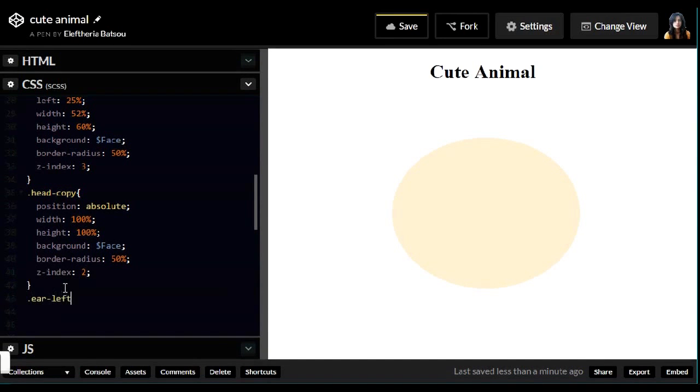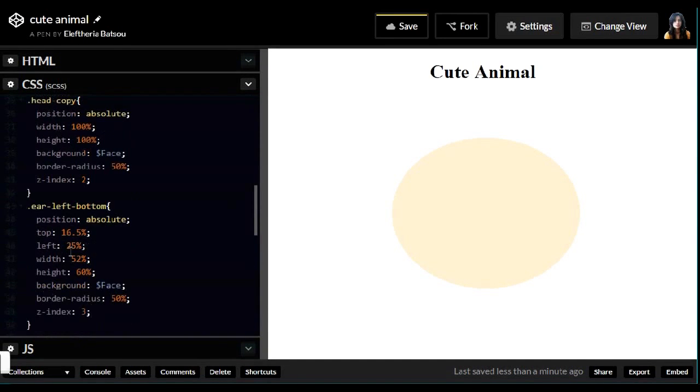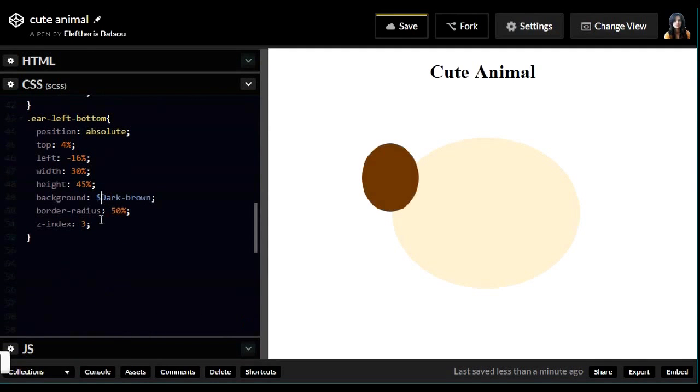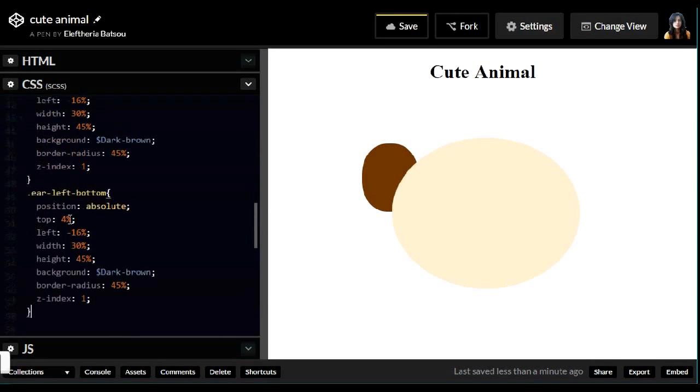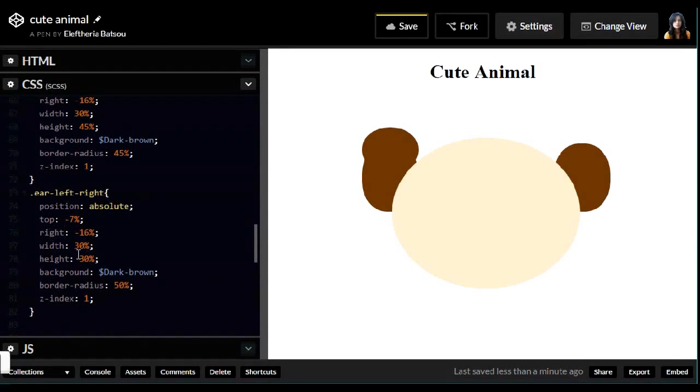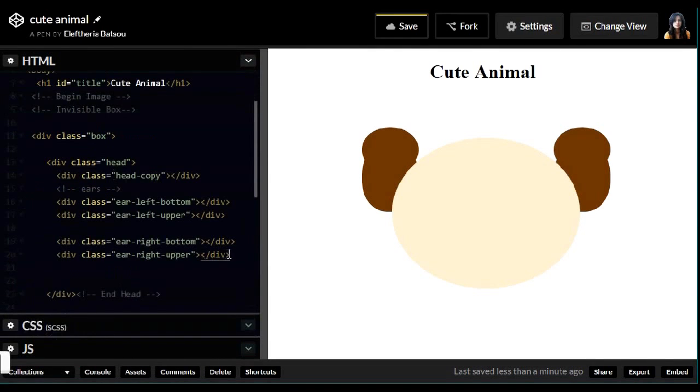And now the left and right ear, sorry, will be the same. I'm just gonna change the property from left to right. And I decided to make the left ear have a darker brown shade of color, and in the right ear I will have a lighter brown. Yes, I like that. So let's continue with the brows and the eyes.